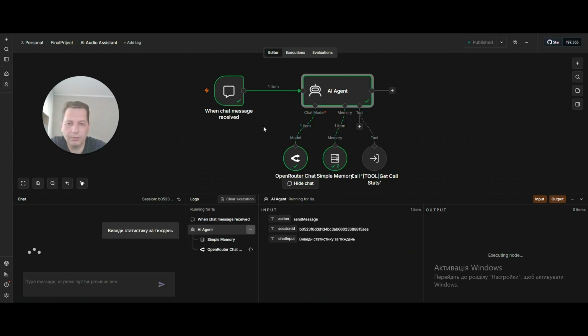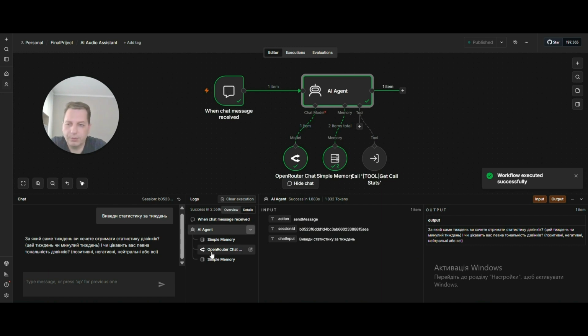I'm demonstrating how it works. It accesses the language model and outputs a request, because I did not say which week, last week, this week, and I didn't specify the category: full output of all calls, or just by categories, negative, neutral, or all. Yeah, I'm typing for this week. Positive.